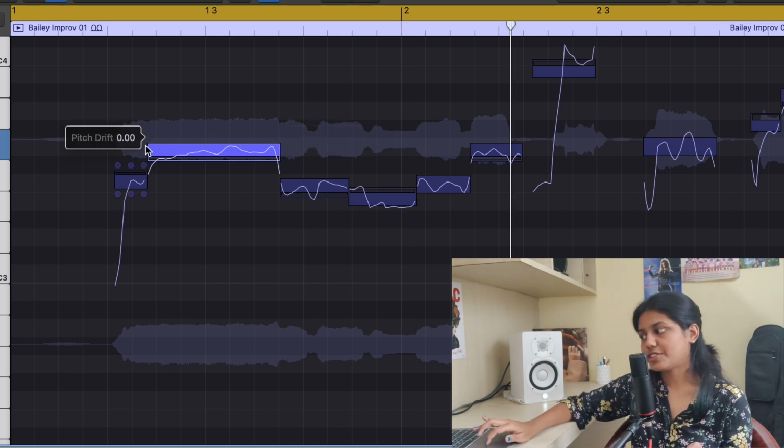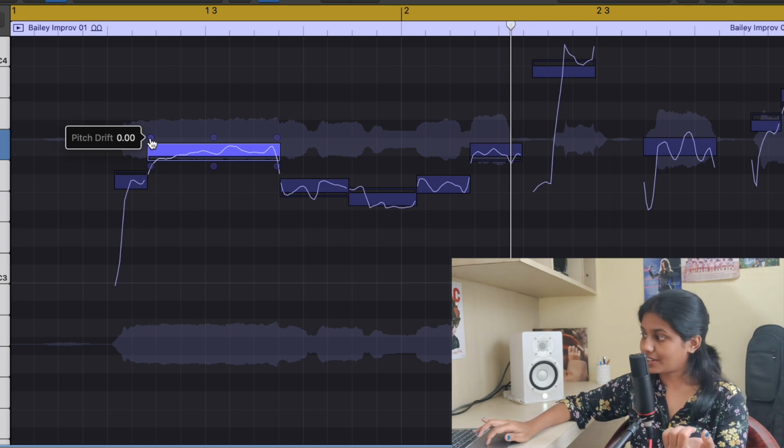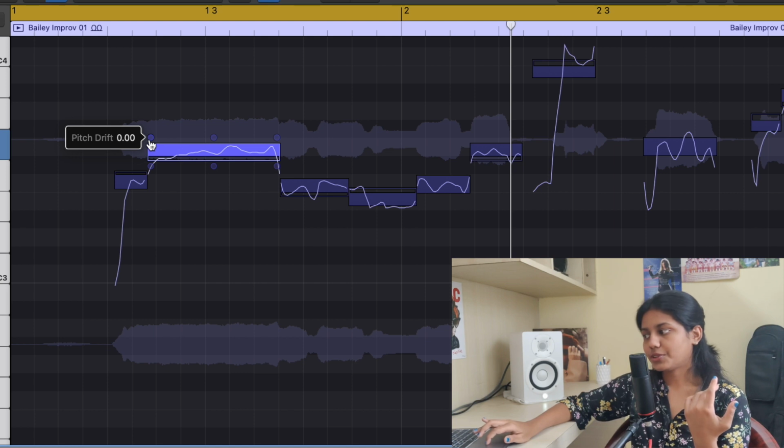And the same pitch drift knob is available on the left side of this rectangle as well, which basically serves the same purpose. Alright, so you can again move it up and down and find the sweet spot.